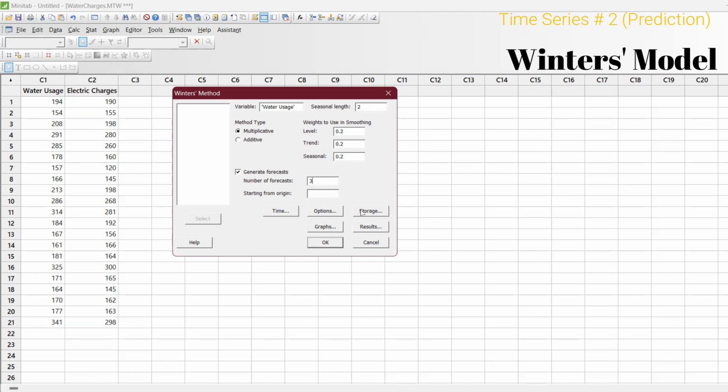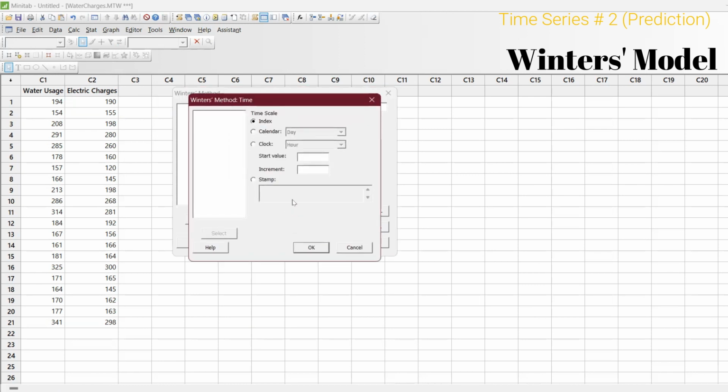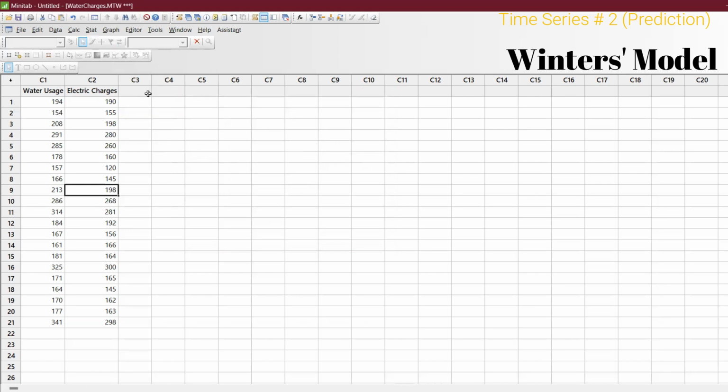Then in the time option, if you have a calendar or a start date, or if you would like to stamp anything, you can also do it. For example, let's say I wanted to stamp this one so that it shows billing number 1, billing number 2. If you wanted to, you can do it this way as well.